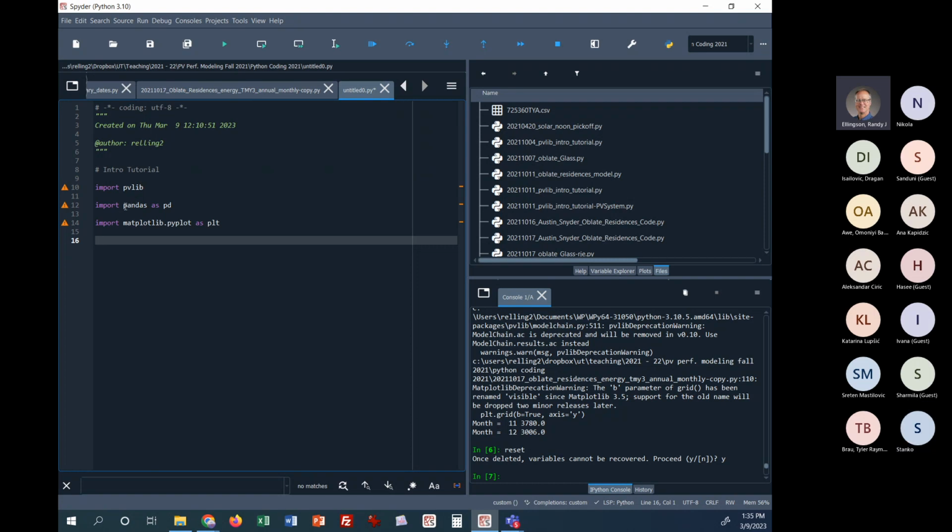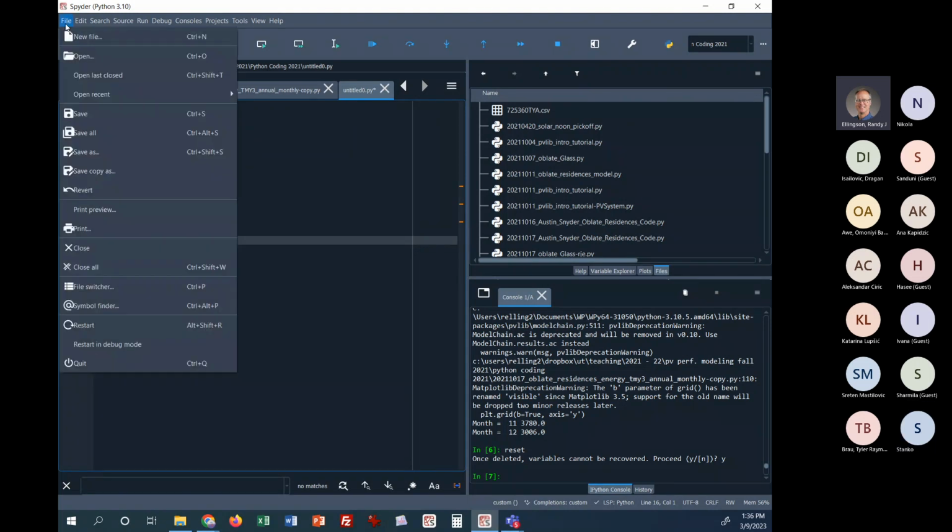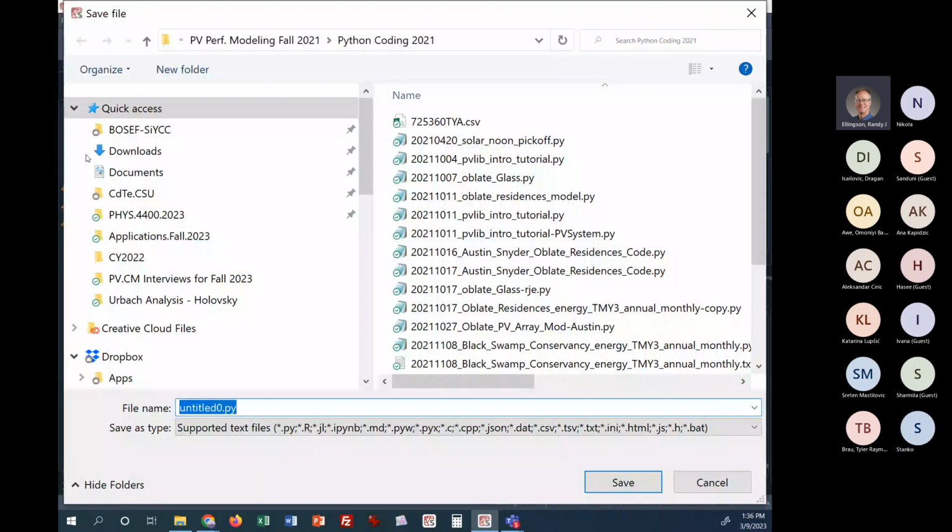So PVLIB and Pandas. Pandas is a software package that introduces something called data frames. Data frames are sort of like an array or a list, but they're a little more powerful than that. And this 'as pd' just means that when you're programming, you can abbreviate pandas with the letters pd. And then you're also importing matplotlib.pyplot as plt. That's a plotting package.